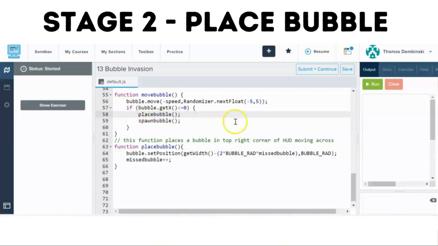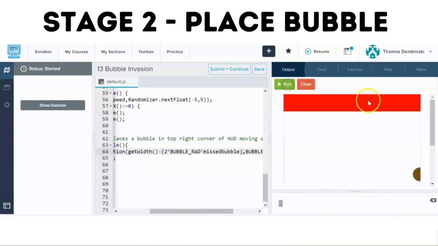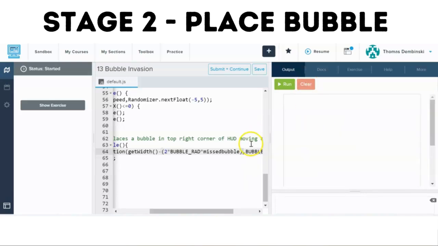So we have to undo the comment on place bubble. Let's open this up here. Okay, so if we run it and the bubble moves across the screen, we can see that it places the center directly on the right edge of the screen. So what we want to do is fix that. We want to shift that over a radius. So we'll subtract bubble radius from that and retest it.